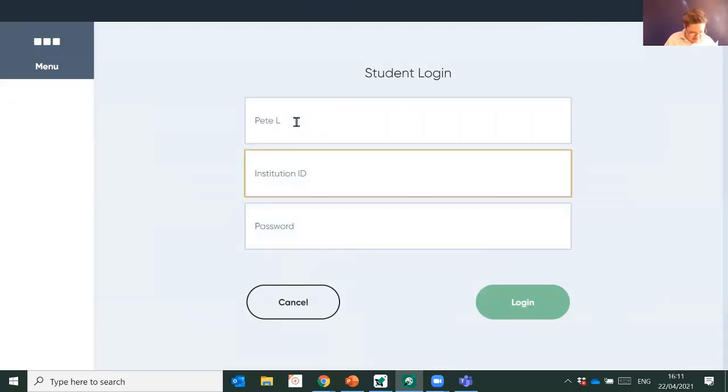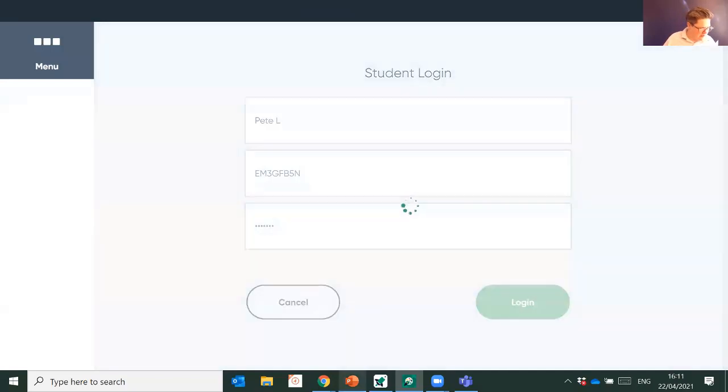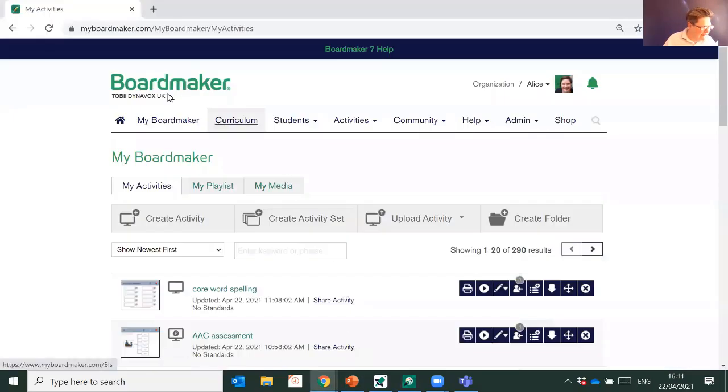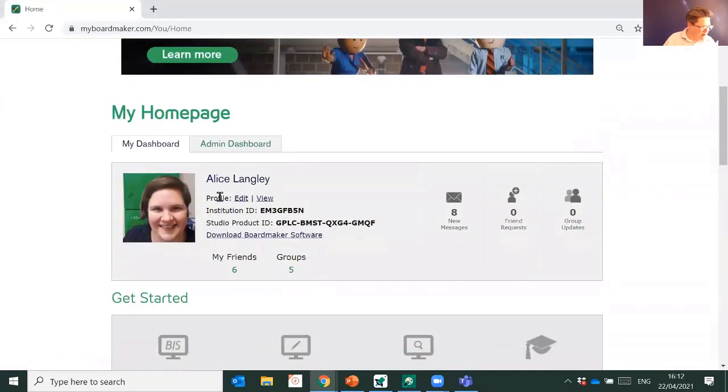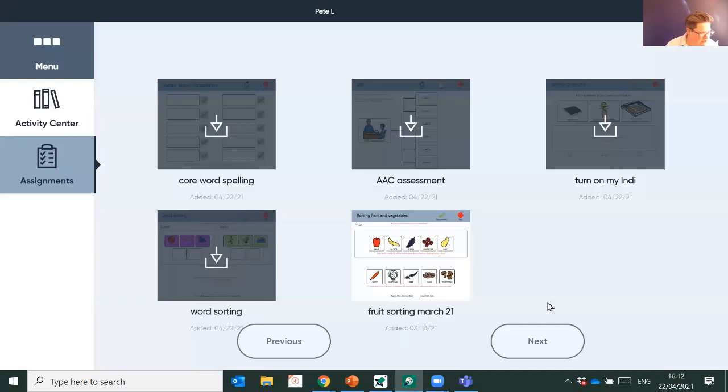So I need his username. There's an institution ID that we need, and I'll show you how to find that in a second. It's available under Pete's details, but there's another way of finding it as well. And I'm just going to put in his details and log in. So if I need that institution ID, if I go to home on my Boardmaker, under where it's got my details, the institution ID is there. But if you use that QR code that we've got available, it just does all of that automatically. So you don't need to manually log into anything.